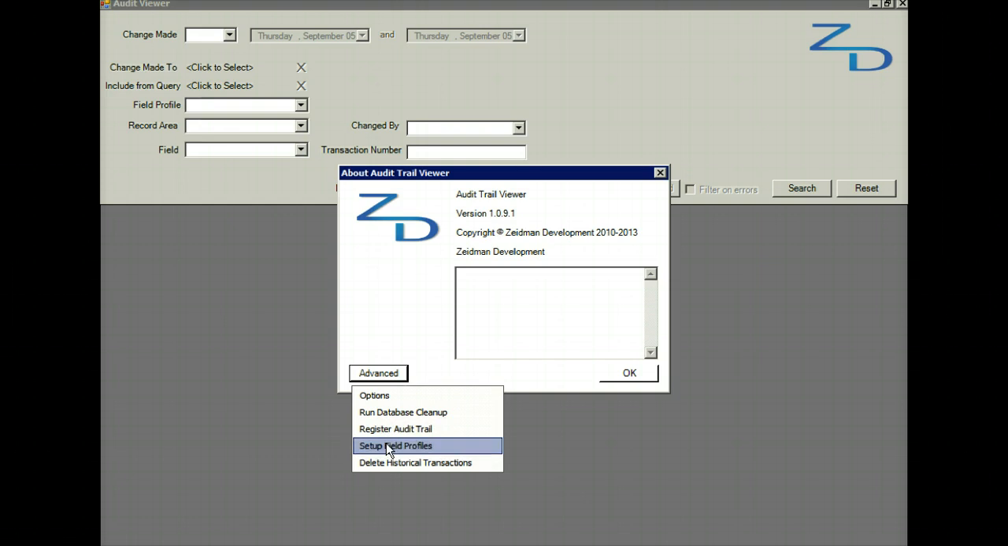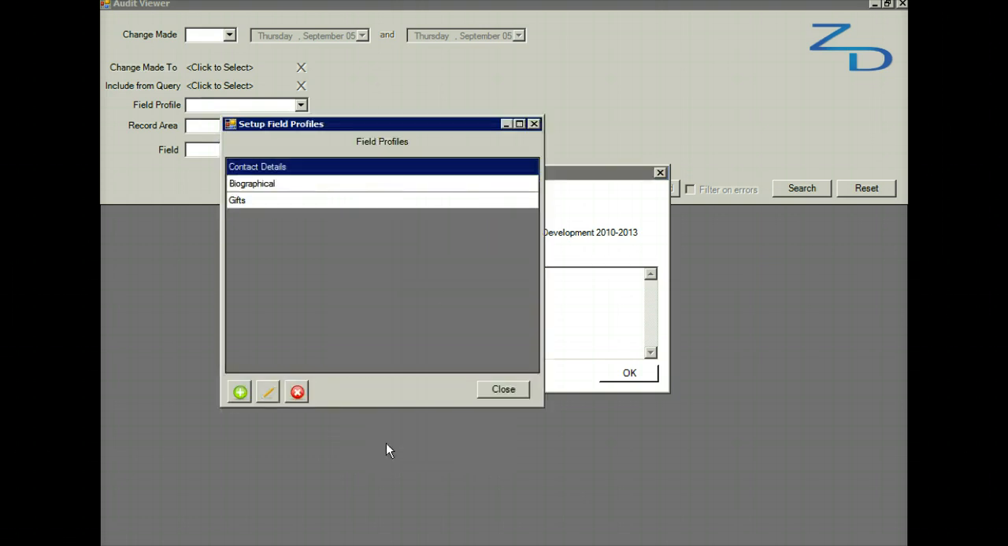Additionally, we can set up our field profiles here, and what that means is that we can drill down into groups of fields that are the most important to us to look at, as the viewer shows us all the changes on the database, and sometimes that can be a bit too much to look at all in one go. So once again, I've got a few set up here already.